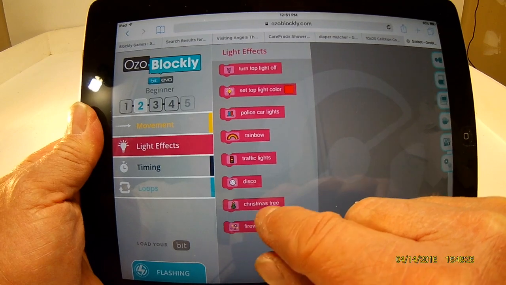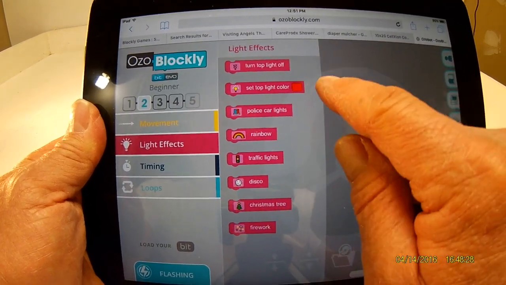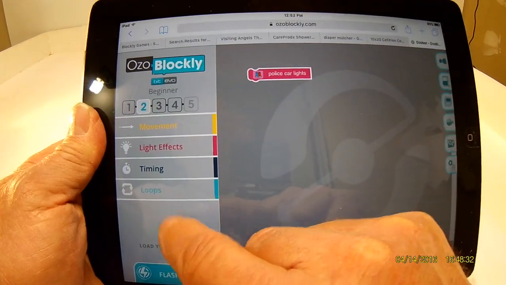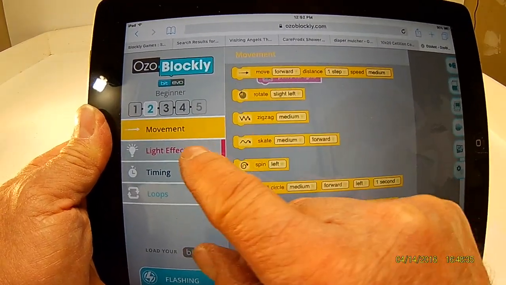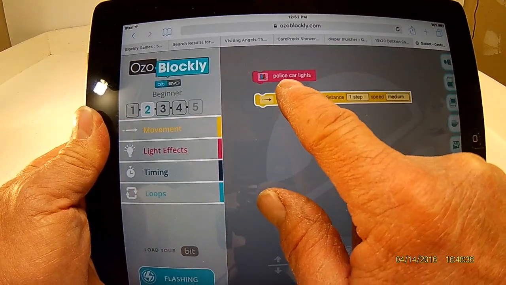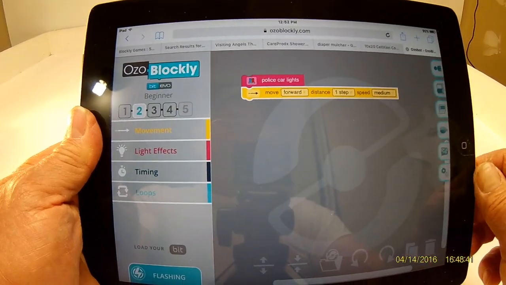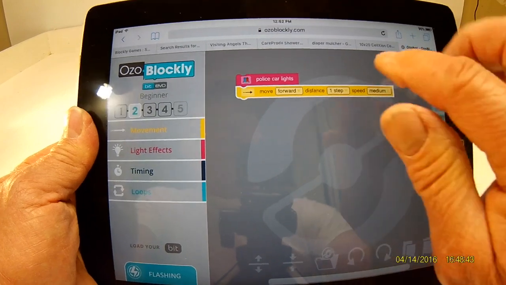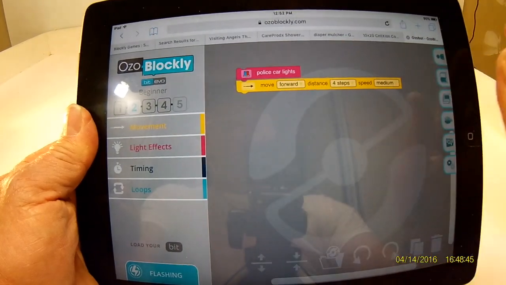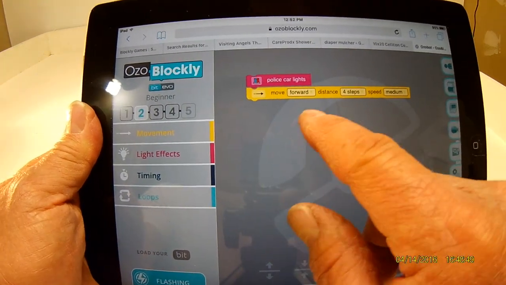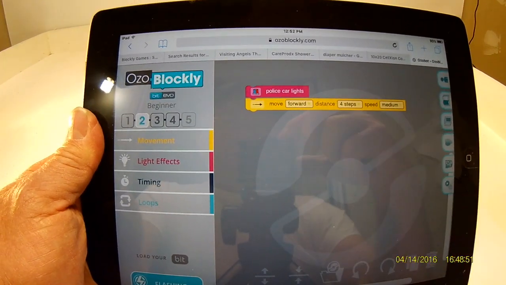So first of all, I'm going to use police car lights. Okay. So I want to turn those police car lights on. And this is not a video to teach you how to program. There's plenty of help for that, but we may do another video for that later. But basically I want to show you how to get it to the Evo. So police car lights come on.